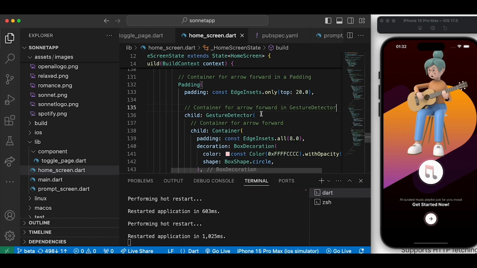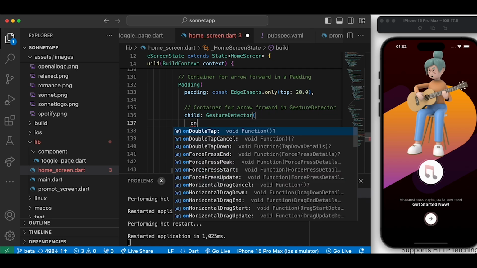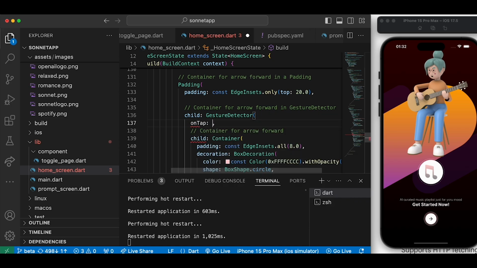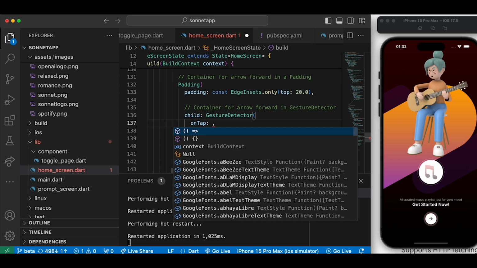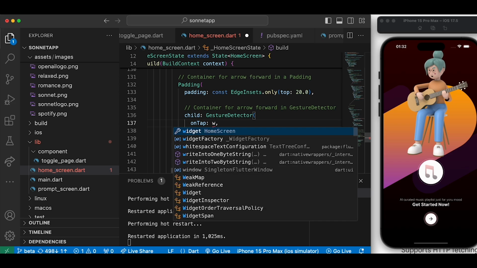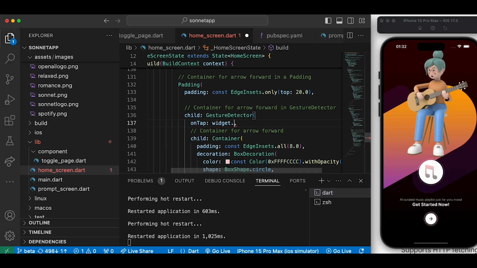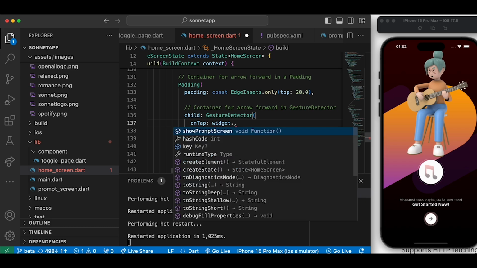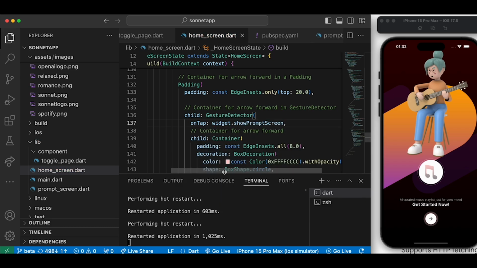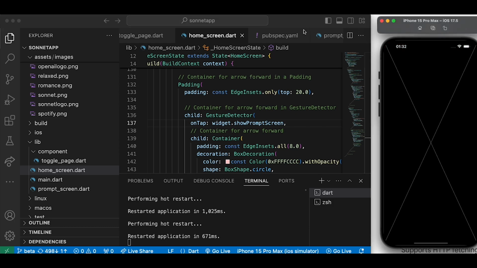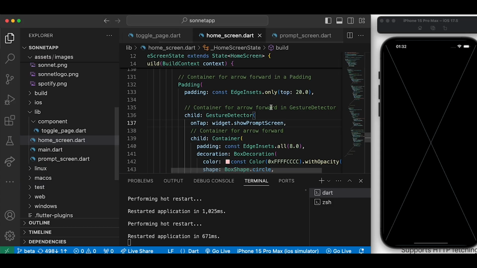Okay, so in here I can do the on tap, and then I'm going to call the widget. All right, then I'll make use of the show prompt screen callback that we did. Okay, so restart or refresh the app. And then when I click on this, it should send me to the show prompt screen, which at the moment we don't have anything over there. Okay, so that is just that. So let's do something over here. So we are done with the home screen.